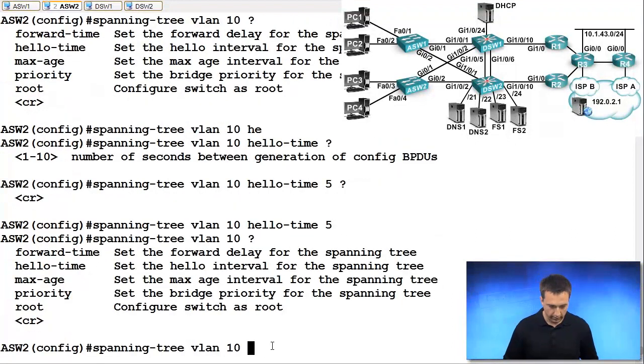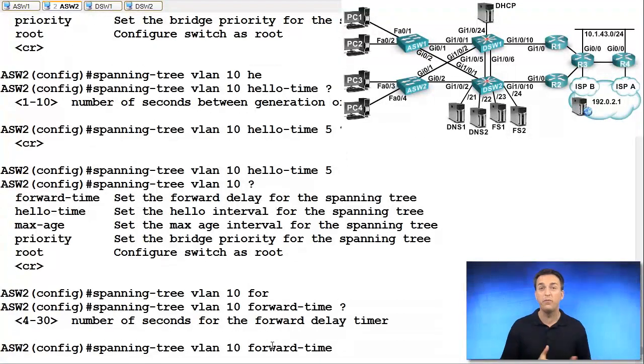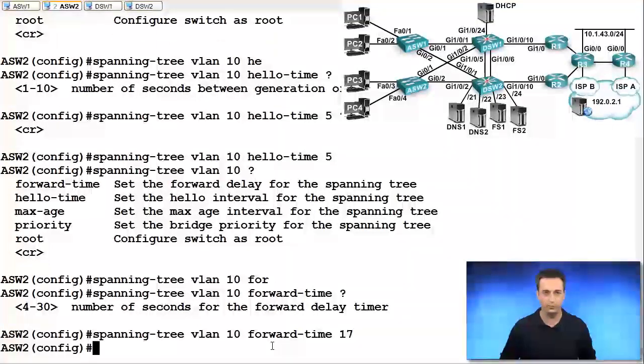The forward time. The forward time can be anywhere from 4 to 30 seconds. So this is the forward delay time, the timer that's used for the listening and learning states. By default, it's 15 seconds. Let's change it to 17, just so we have a difference.